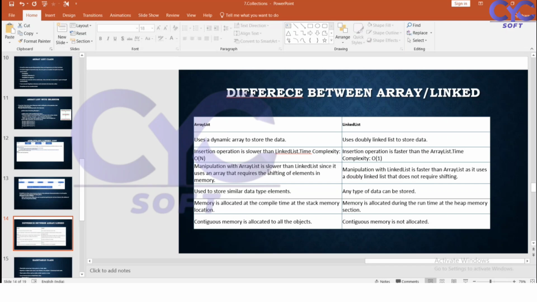Manipulating with the array list is slower, since it is shifting the elements in the memory address. So you can see that it has an element, and next it has an element.